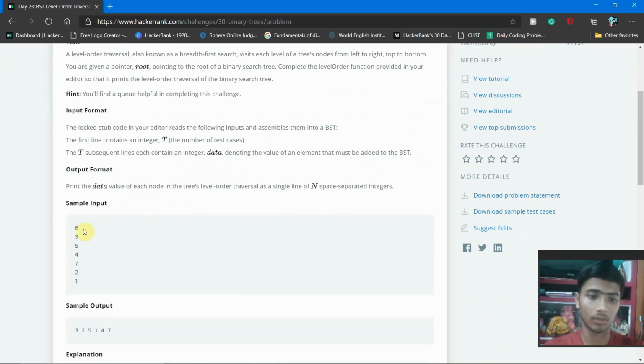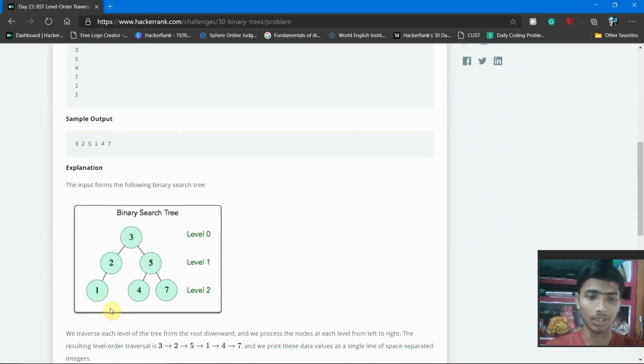Here in the first line 6 is present. This is basically the number of test cases, denoting T, and then the next line contains the data values. Your task is to print the node values by level order traversal in a single line. So let's go to the explanation section.